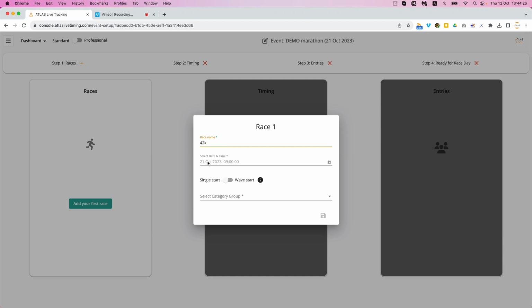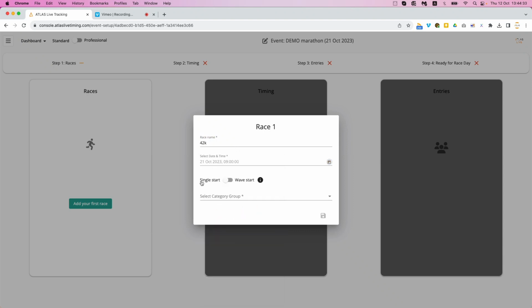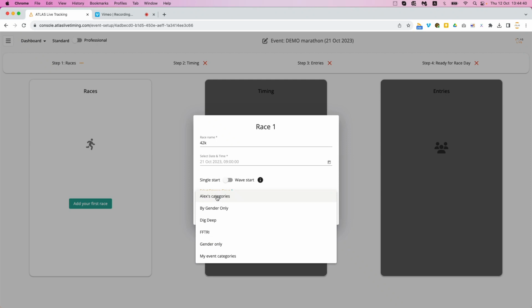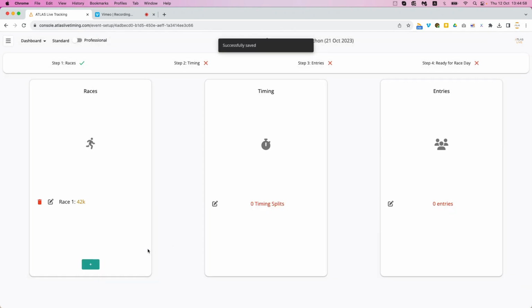Now, date and time are already selected. We can choose a different time here if we wish. Single start means a mass start, essentially, i.e. not a wave start, which is the case for most races. And in selecting category, now all accounts will have default categories. The simplest form of event is by gender only, which means that everyone will be ranked together, but they will also be sub-ranked by gender. So that's what I'm going to save here.